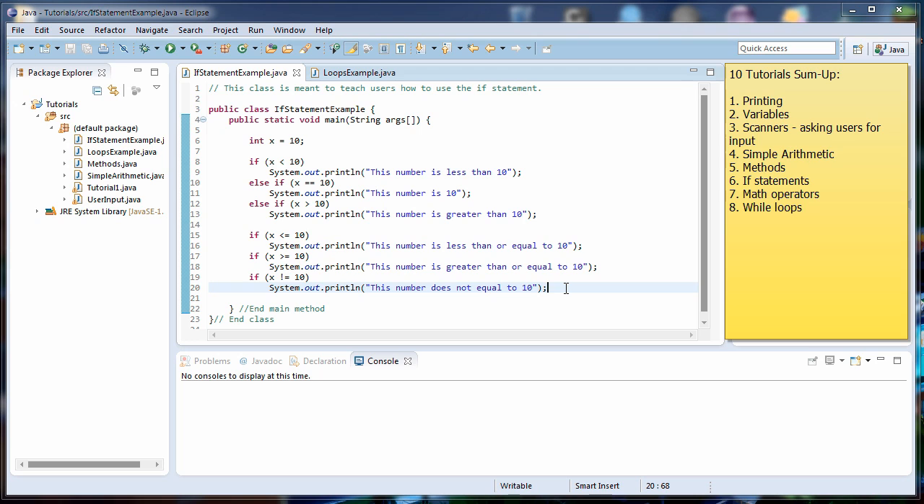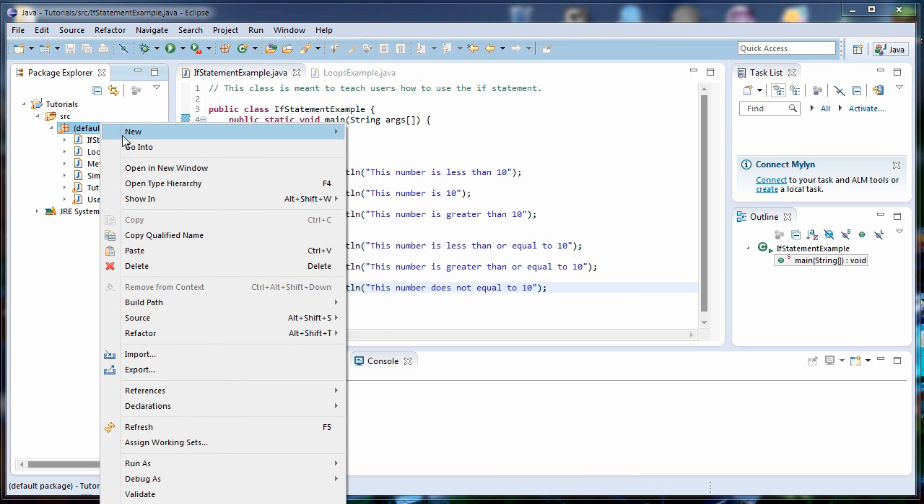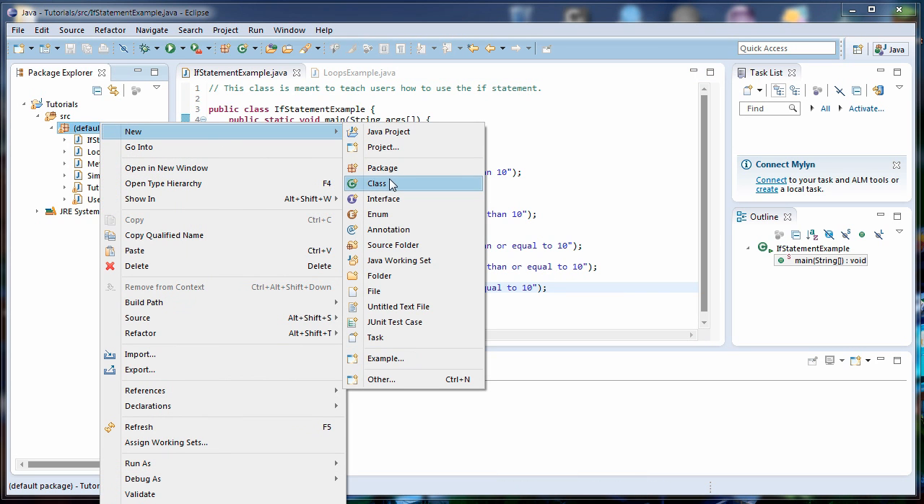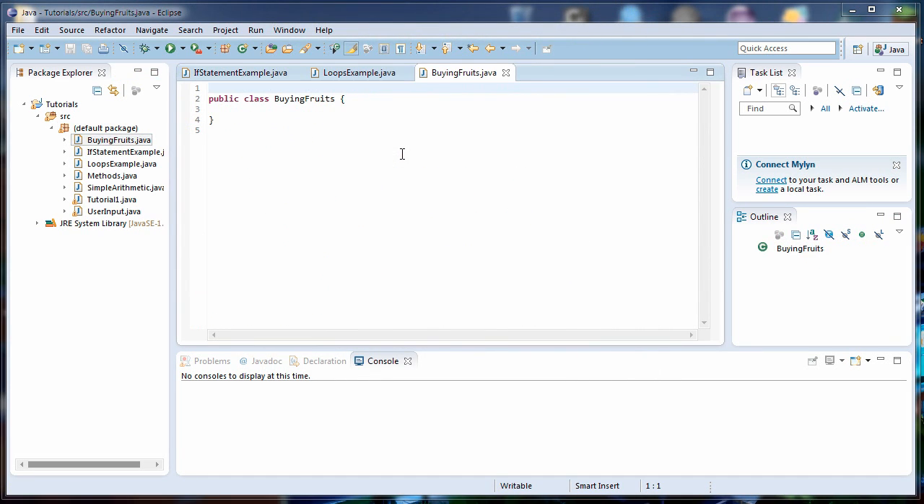And in this review, we're going to be building a program that will sum up everything that we've learned in the past 10 tutorials. Let's get started. So let's create a new class, as always. And I'm going to name my class Buying Fruits, because that's the kind of program we're going to make. It's about buying fruits. So I'm just going to write a little comment in the beginning telling you what exactly this program is going to be doing.